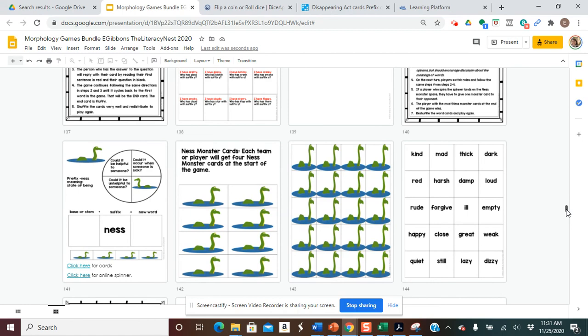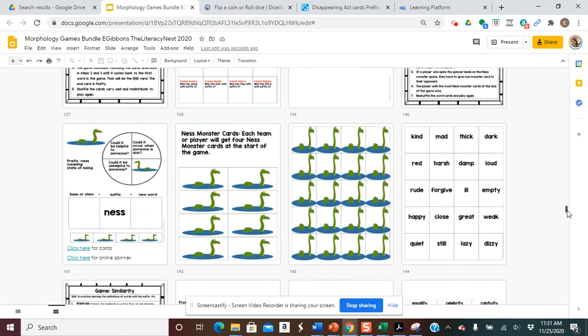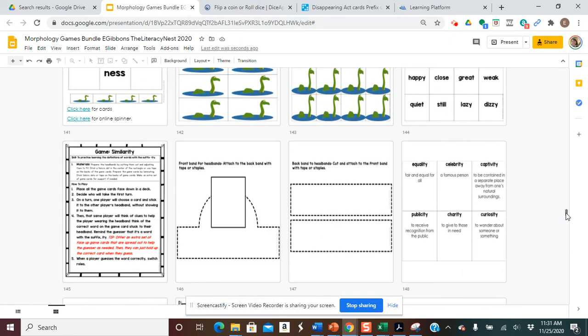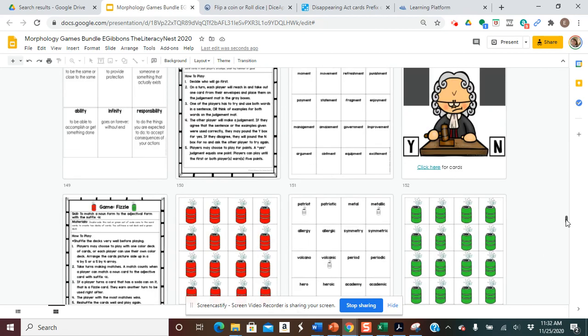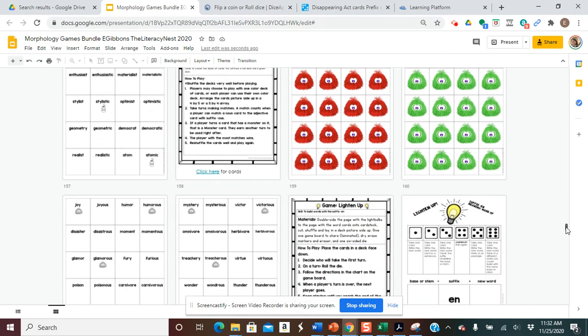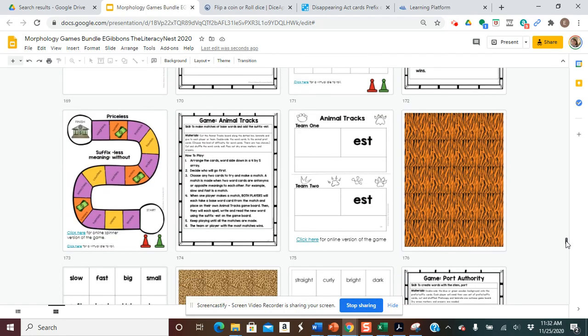The ones that we really can't accommodate are I Have, Who Has. It's just not one that I can find a virtual way to play. And the other one is the headband one right here, because that's something that they physically wear. But I've played a version of that online. You just have the student close their eyes, and it works very, very well that way.